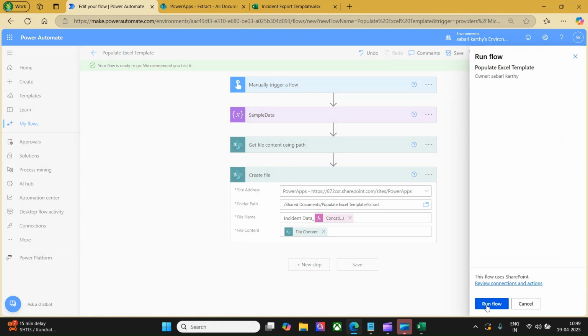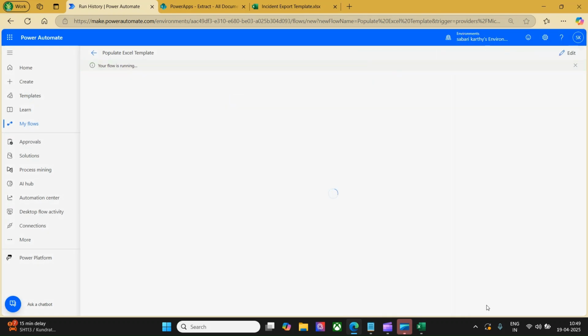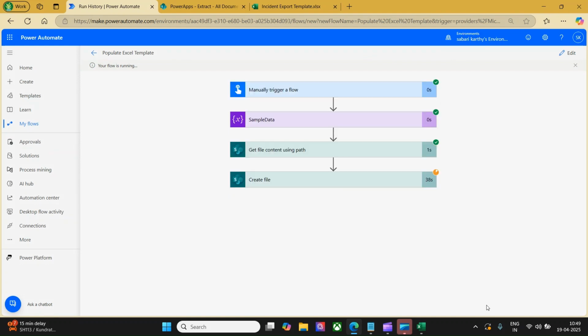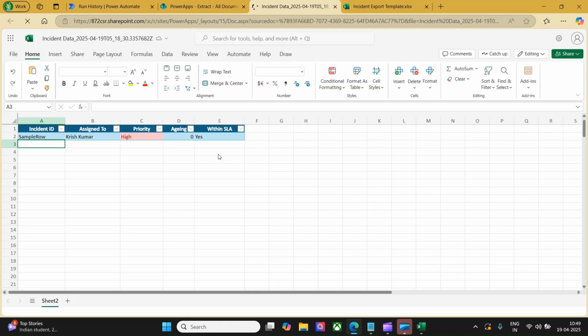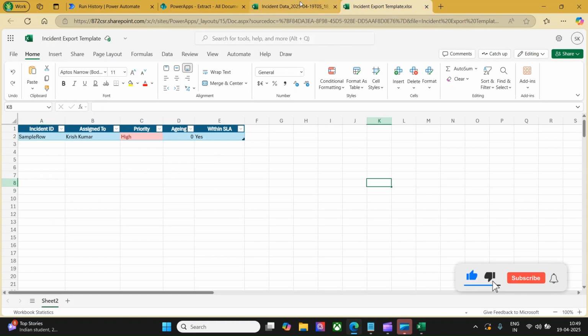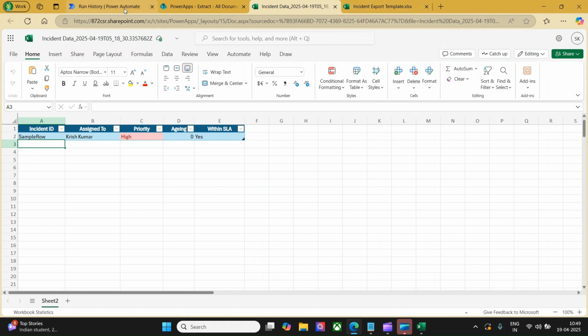Let me click on continue and run the flow, wait for the flow to complete, and we will navigate to the path to check if the file is available there with the same level of formatting as our initial file. Our flow ran successfully. Let me go to the path and refresh. Yes, we can see the file incident data with the timestamp in xlsx format. Let me open that, and you will see the same file as in the Incident Export Template. So the copy action we have done so far is working.